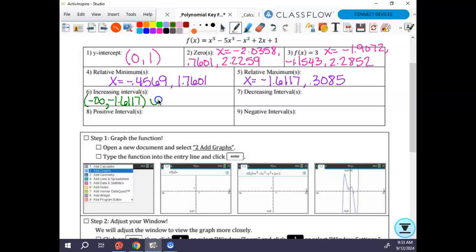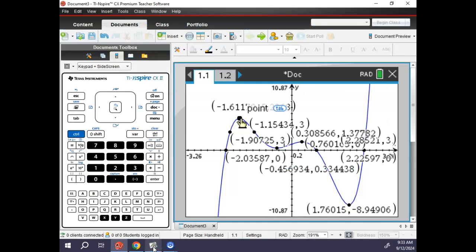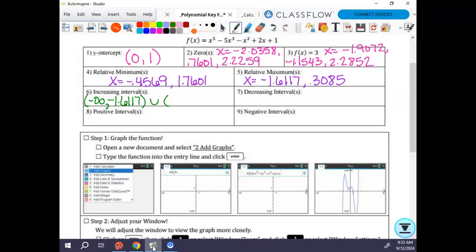Then I'm going to start increasing again. So I'm increasing, then I decrease. Then I'm going to start increasing again here at my first relative minimum, and I increase until I get to my second relative maximum, right? Okay, so I'm going to start in my first relative minimum, which is negative 0.4569, and I go until 0.3085. Then I'm increasing again, and there's absolutely no room to write, so I think we can write it sideways over here. Again, sorry. There's not even room to write on my big one here.